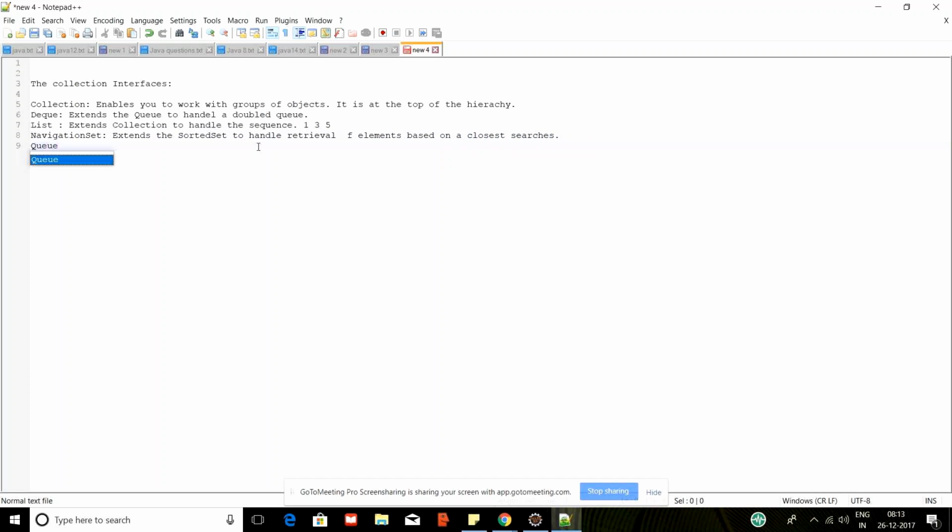And you have queue. It also extends your collection to handle a special type of structure in which elements are removed only from the head. That means only from one end, starting only from the starting point.